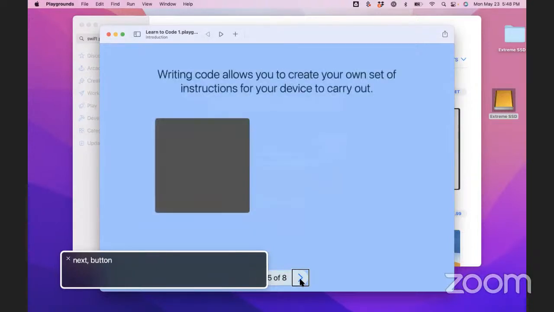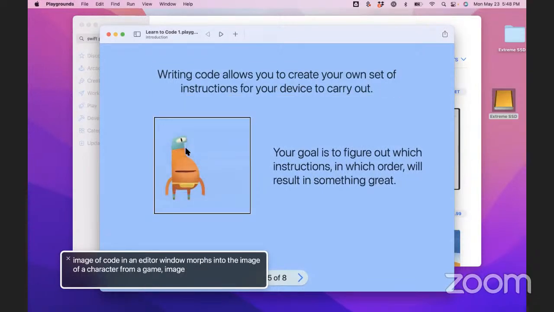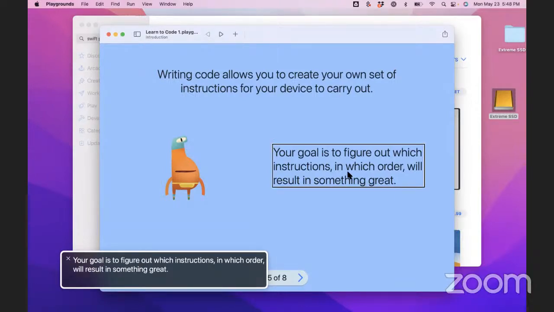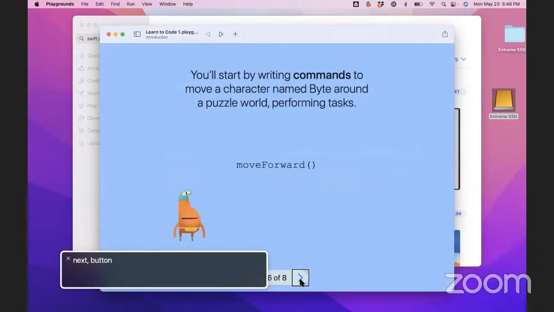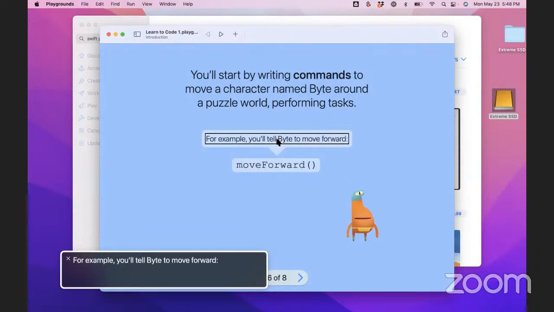Previous button. 4 of 8. Next button. Writing code allows you to create your own set of instructions for your device to carry out. Image of code in an editor window morphs into the image of a character from a game. Wow, these are really well done. Your goal is to figure out which instructions, in which order, will result in something great. Previous. 5 of 8. Next button. You'll start by writing commands to move a character named Byte around a puzzle world, performing tasks. For example, you'll tell Byte to move forward. Move forward. Byte moves forward across the screen. Image. Previous button. 6 of 8.